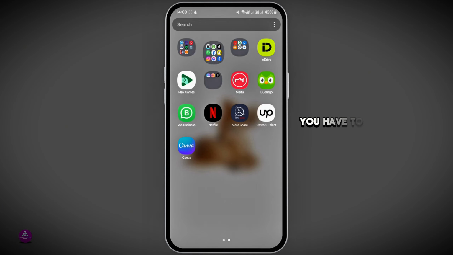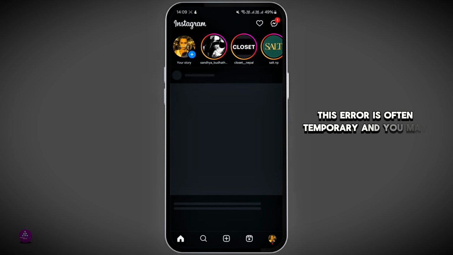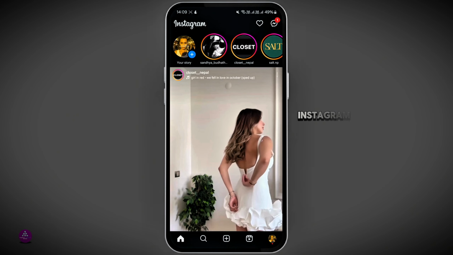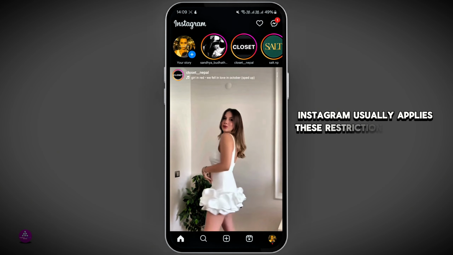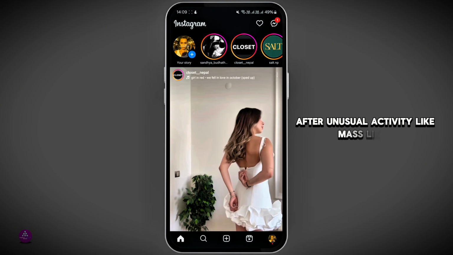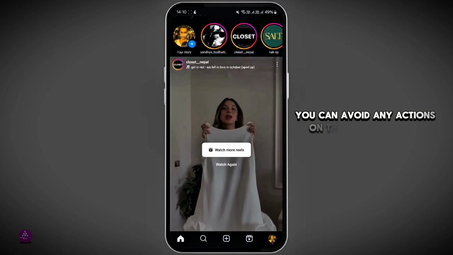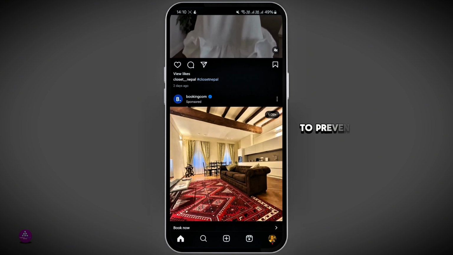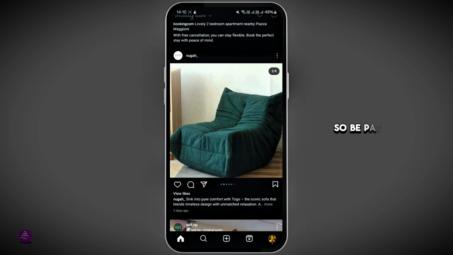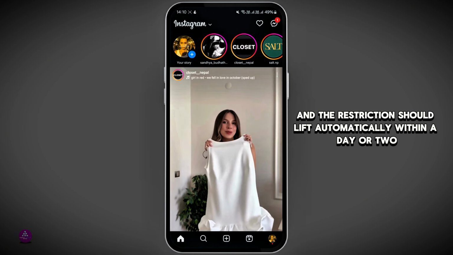First of all, you have to wait for the restriction to lift. This error is often temporary and you may just need to wait. Instagram usually applies these restrictions for 24 to 48 hours after unusual activity like mass liking, commenting, or following. You can avoid any actions on the app during this period to prevent further delays. So be patient and the restrictions should lift automatically within a day or two.